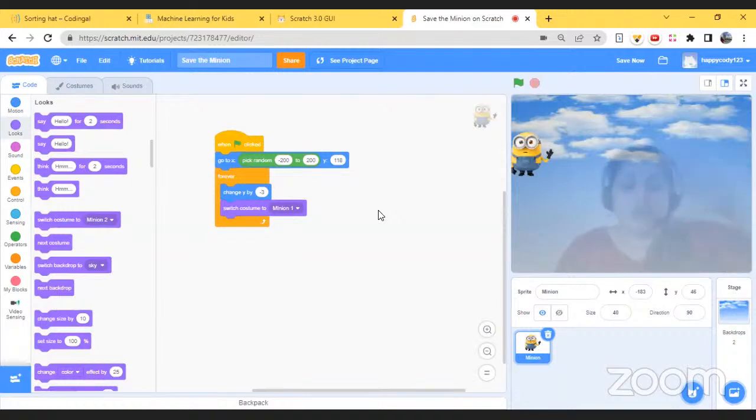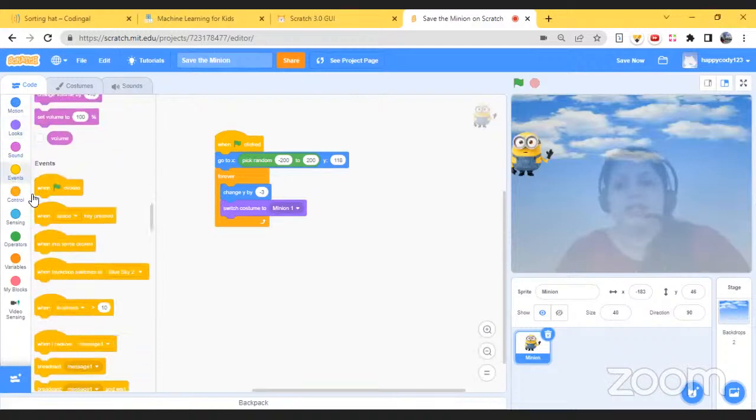Next, what should happen? If I move my hands or if there is a movement, he should go up. Am I right? The minion should go up, correct? So that means we have to check a condition, right? So to check a condition, which block should I use? Conditional statement means you have to use the if block, right? So come to the control, take the if block.